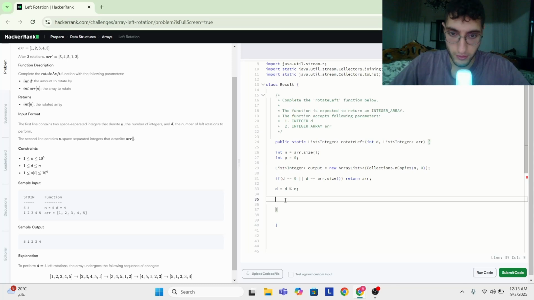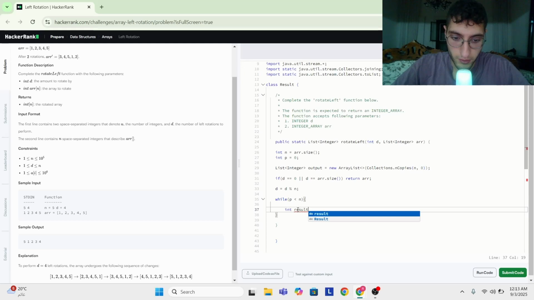So anyways, let's actually begin looping through our array list. The way we're going to do that is we're going to create a while loop, and we're going to say while p is less than n. Obviously we're going to increment p until it's one value less than n, because indices start at 0. So now we're going to store in an integer called result the new position where our value should be, and we're going to get that from the equation which we established, which is equal to n, or array.size, minus d plus the position which we're currently on.